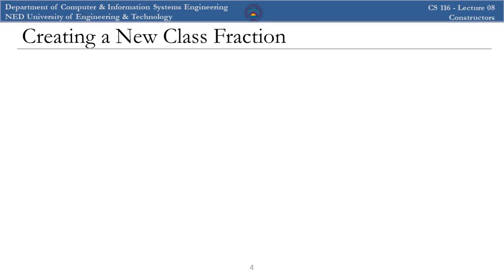Okay, now let's define a new class called fraction. I'll be using this class as an example throughout today's lecture. So this is the class definition. Class is the keyword, fraction is the name of my class, and this class will simply store a numeric fraction. So it should have at least two variables, numerator and denominator, and then I'll be defining some appropriate methods to access and manipulate these variables.